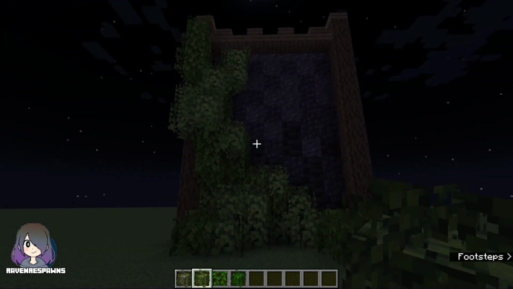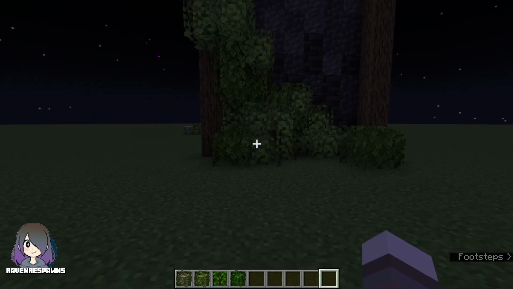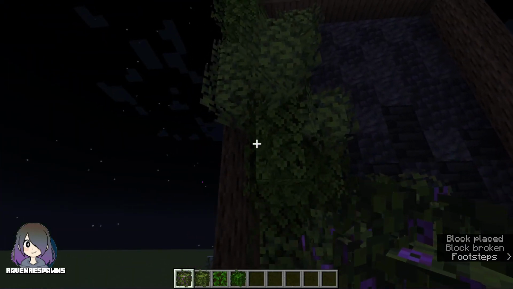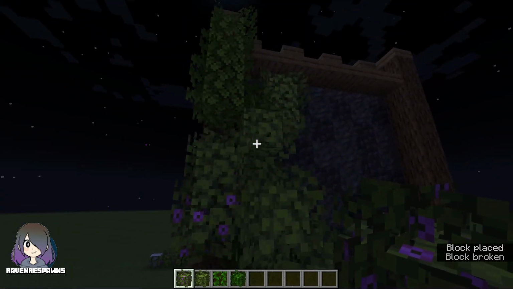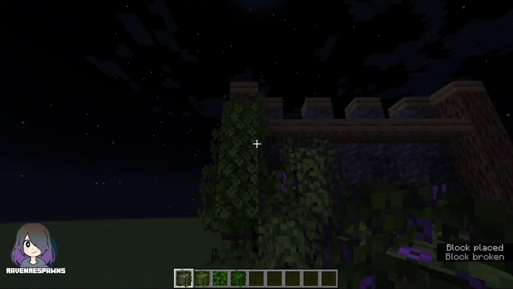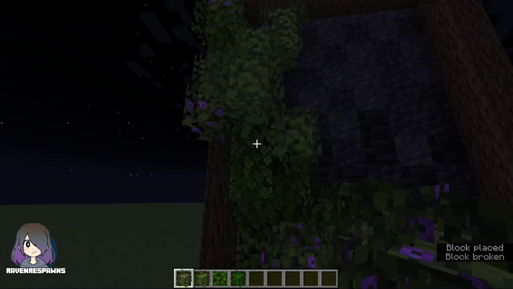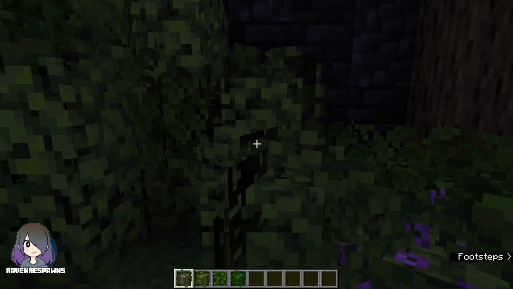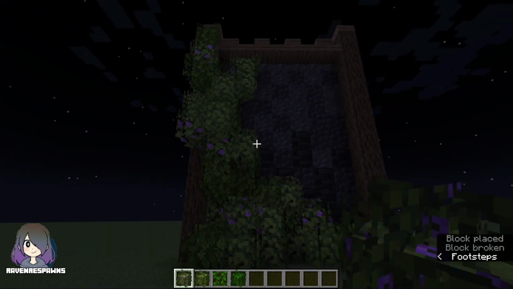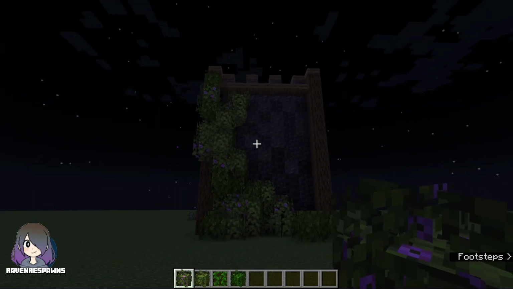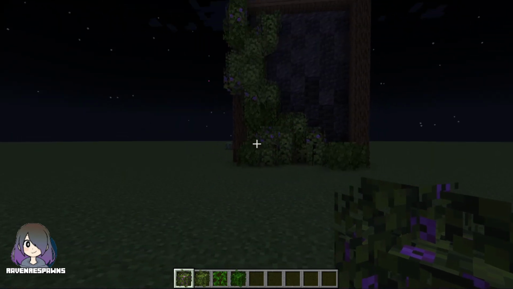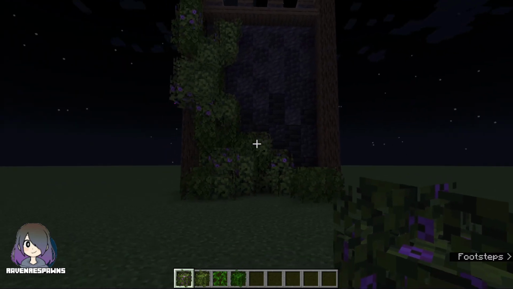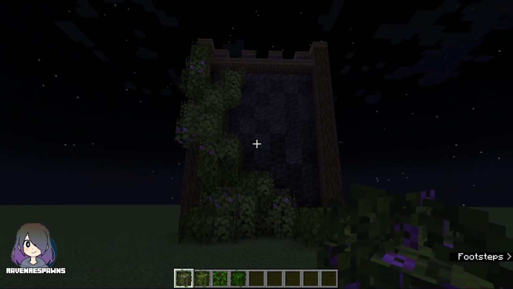I think I'm going to add some flowering azalea, although I will knock out a few leaves to do so. Add one there. And add one there. I'm going to break that one there too. And there. The difference is you can add different ways of adding the greenery around the wall. Each step is going to add a different depth texture to the build.